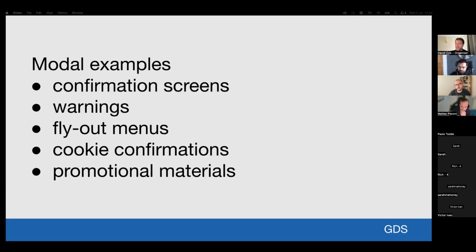And then for modal examples, we've got things like confirmation screens. We've got warnings like, are you sure you want to do that thing? There's flyout menus, which often come from the left or the right side and block out all the rest of the content. There's cookie confirmation pages. We've already seen one of those. There's promotional materials like the little in-page pop-ups saying, subscribe to our mailing list for 10% off. If that's blocking out all the other content on the page, then that is a modal.